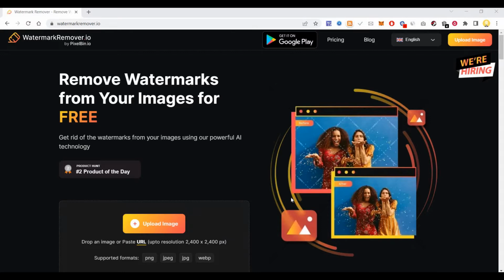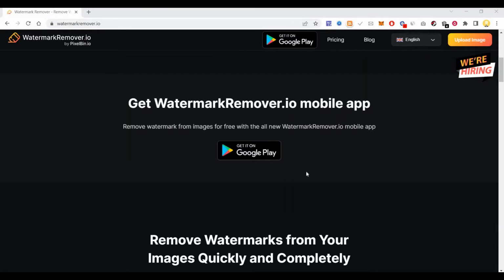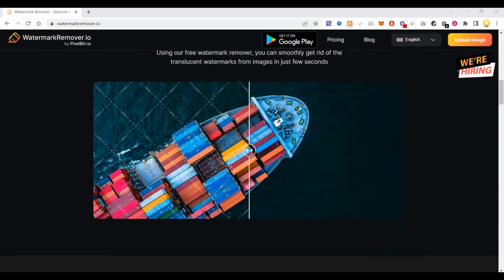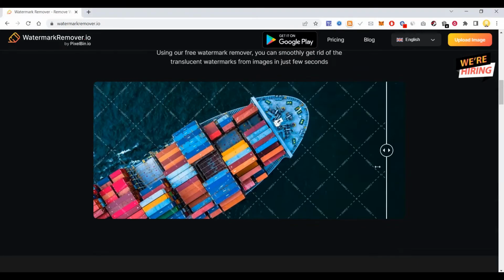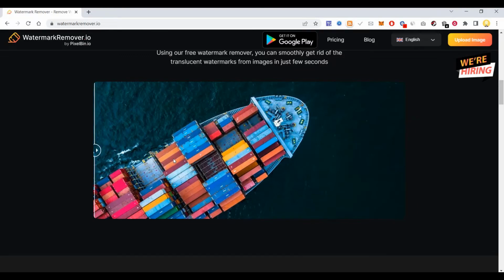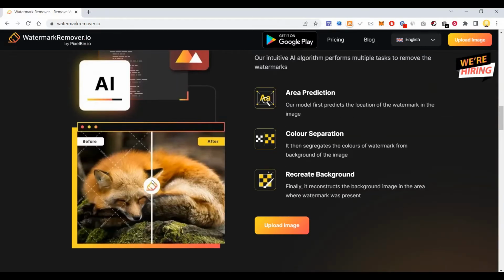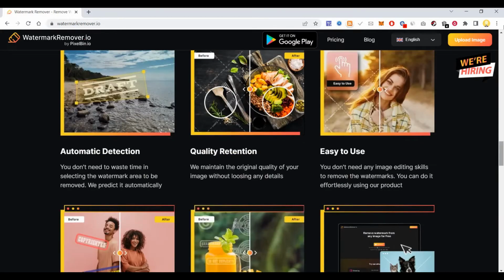Ram. Today I will show you one website using which you can remove watermarks. Sometimes you see some photos on the internet that have watermarks. So how do you remove them? We can use artificial intelligence to remove watermarks. If you see here, this has a watermark. Now this has been removed. Various other photos can be used in this way.